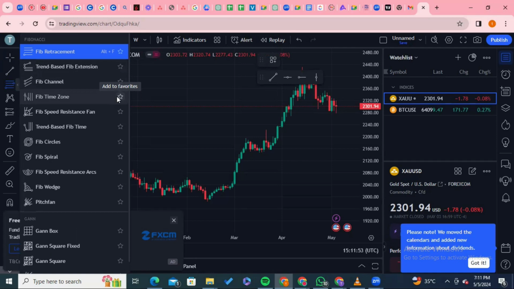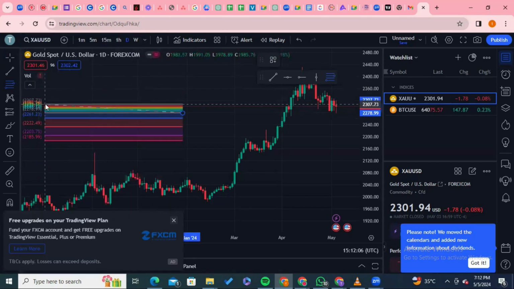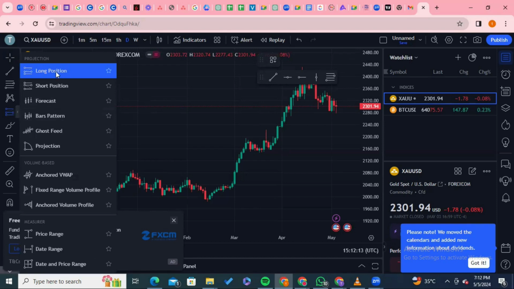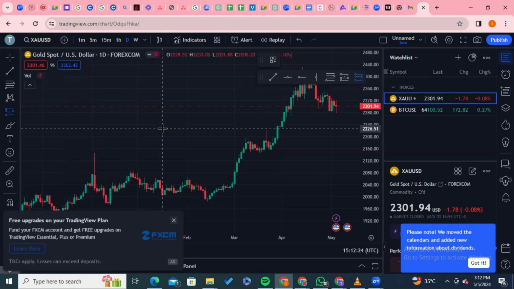I use the Fibonacci, but not so much, right? The Fib retracement, which is this first one. So I will star it so it appears on my right hand side as one of my favorites. I also, sorry, I also use this. So this is where you have your long position and your short position. I star the long position, also star the short position. So let me show you what I mean by long and short.